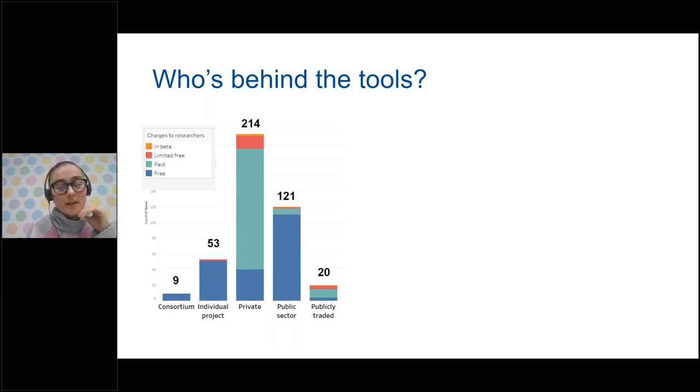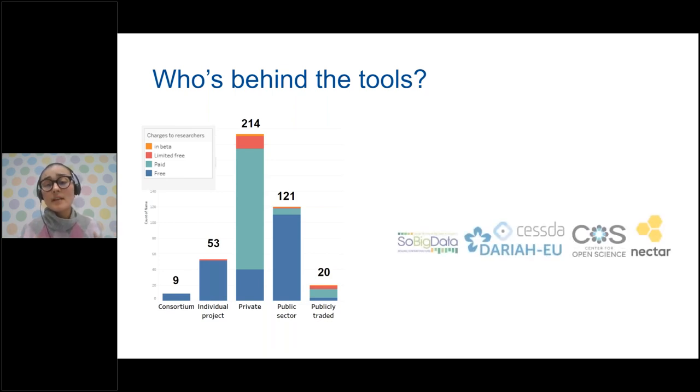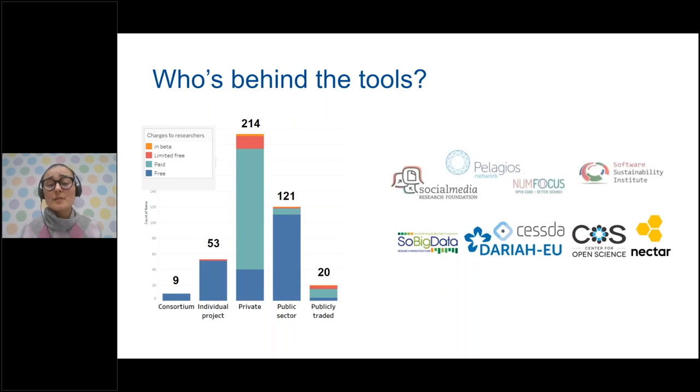A new trend, or an interesting trend, in the space is also institutions that are coming together to support a number of tools or support infrastructure for research. And so about 9 of the tools that are used by social science researchers are actually supported by these consortia. And these are different. So in Europe, for example, there's the CESTA and the DARIA infrastructure. There is the SOBIC data project. In the US, the Center for Open Science.